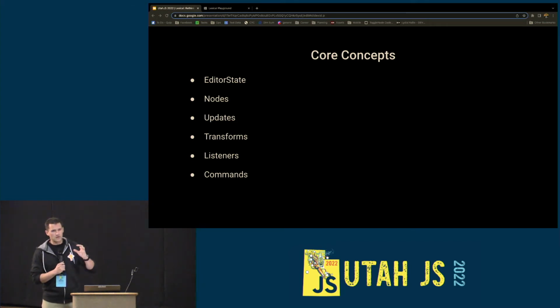Nodes are discrete pieces of editor state, so they represent text or a mention or a paragraph or anything like that. Your state is comprised of a tree of these nodes, and we'll see some visuals on that later too. Updates are just the process of applying changes to the state. We showed that before in the code.